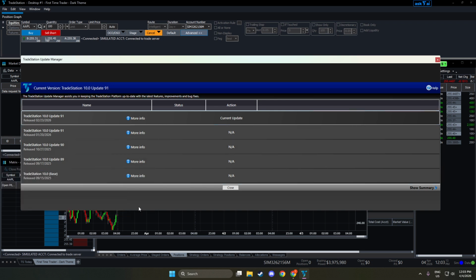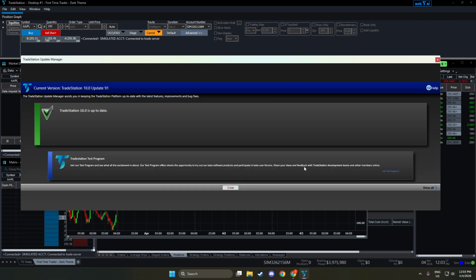It's a good practice to plan updates at a time when you're not actively trading, so your workflow isn't interrupted. Make sure your internet connection is stable and that you've saved any open workspaces or templates. If you use custom indicators, strategies, or third-party add-ons, be aware that major releases can sometimes change underlying behaviors. Reviewing the provided notes helps you understand what's new and how it might affect your setup.